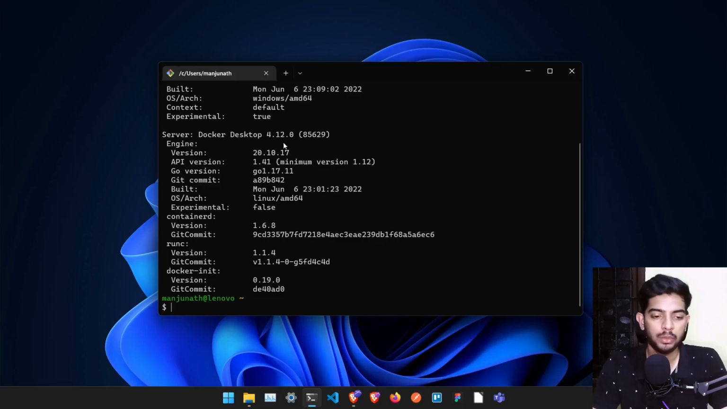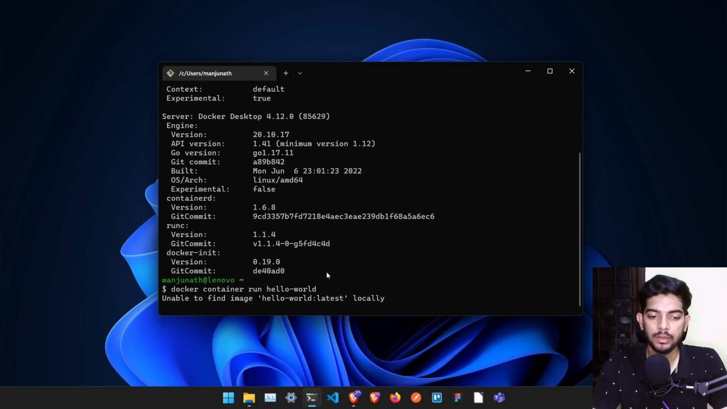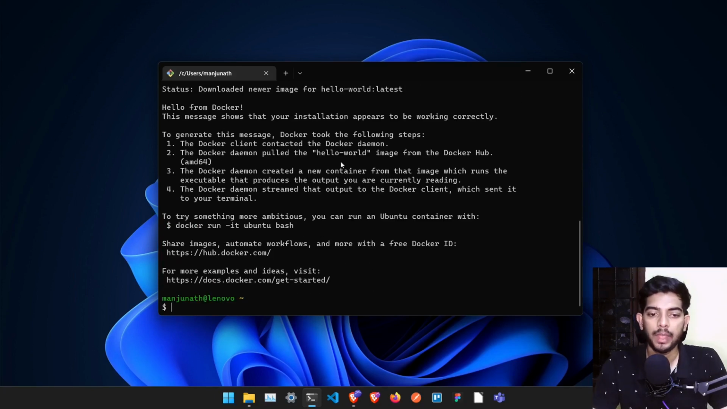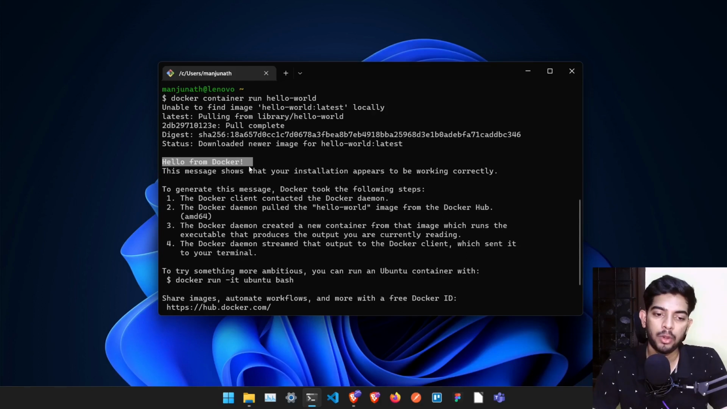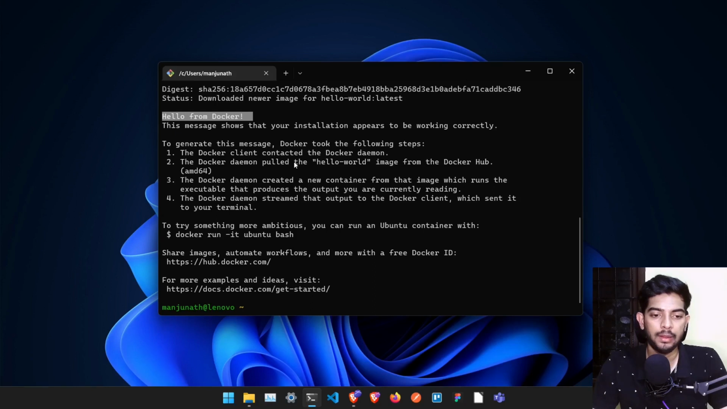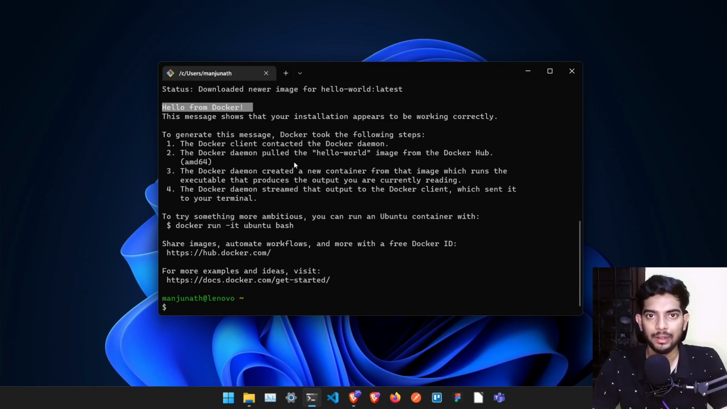So the first command I want you to run is docker container run hello-world. Once you have run this particular command, it will start doing some magic. But don't worry about it. I'll teach you each and everything in it. And it is saying now, hello from Docker. If you are seeing this, that means Docker is completely installed in your system and we are able to follow this tutorial and we'll learn Docker in this series.